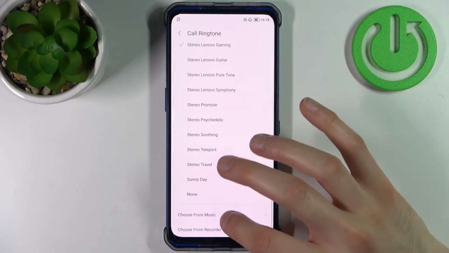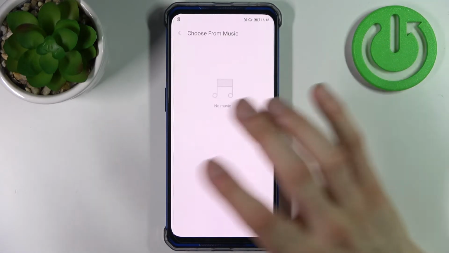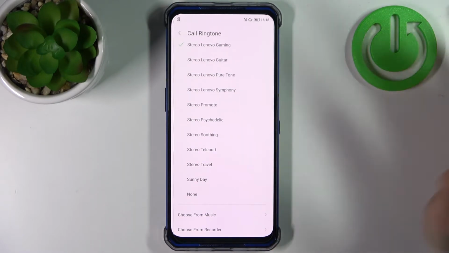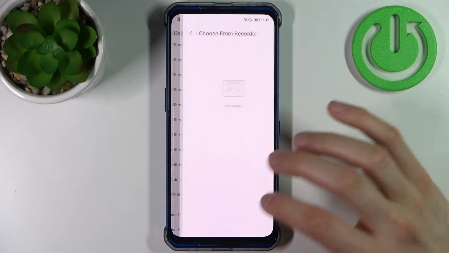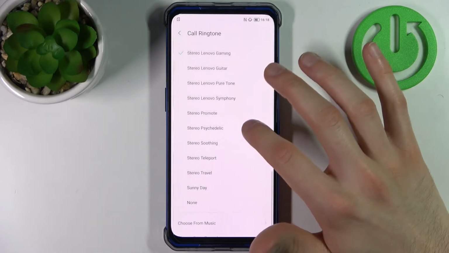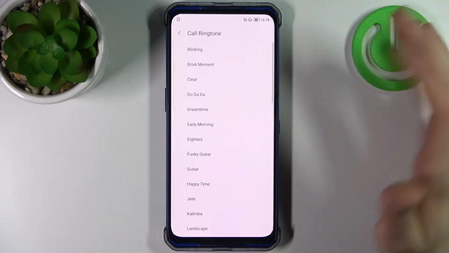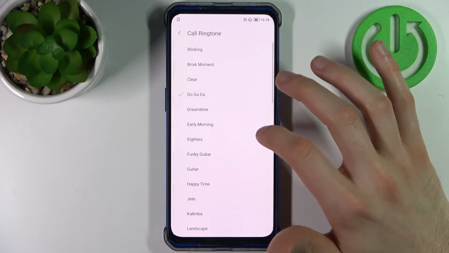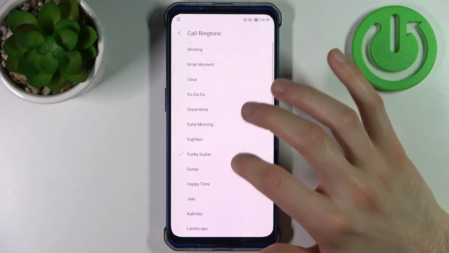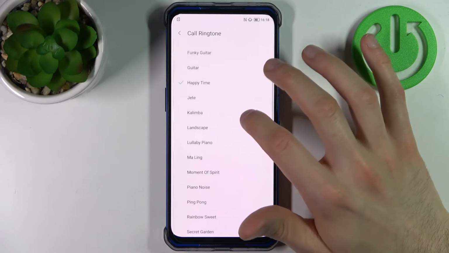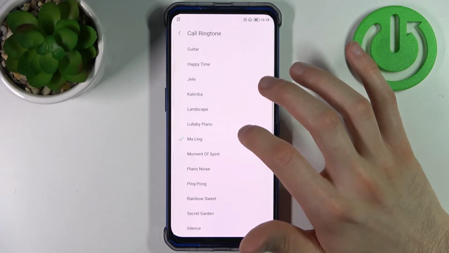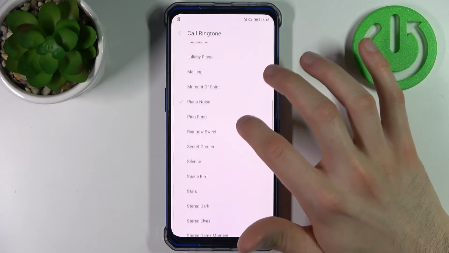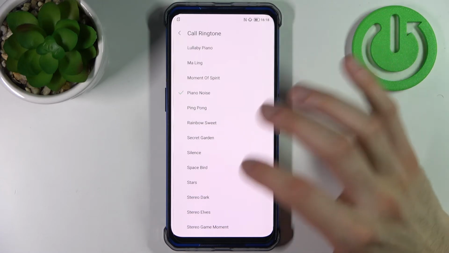default ringtones. You can choose from music, like any song which you have downloaded on your device. You can set it as your ringtone, or you can select from the recorder. I'll just select one of the pre-installed ones because I don't have any other. Let's listen to some of them. Okay, could be this one.